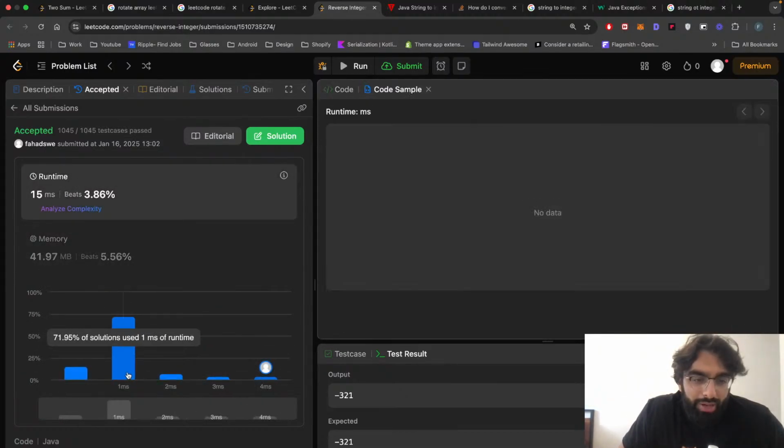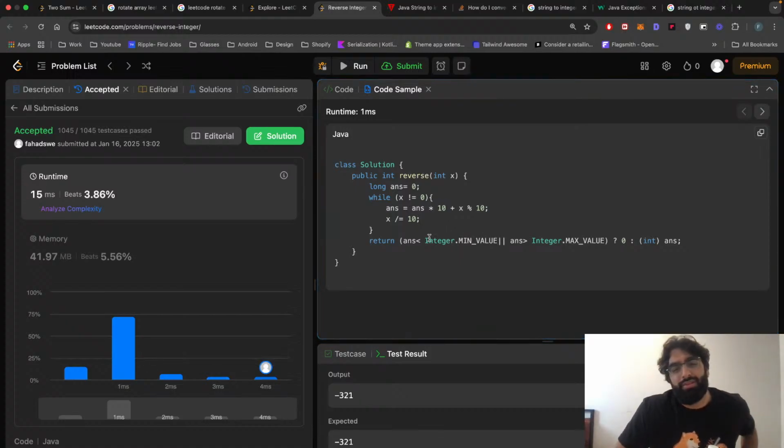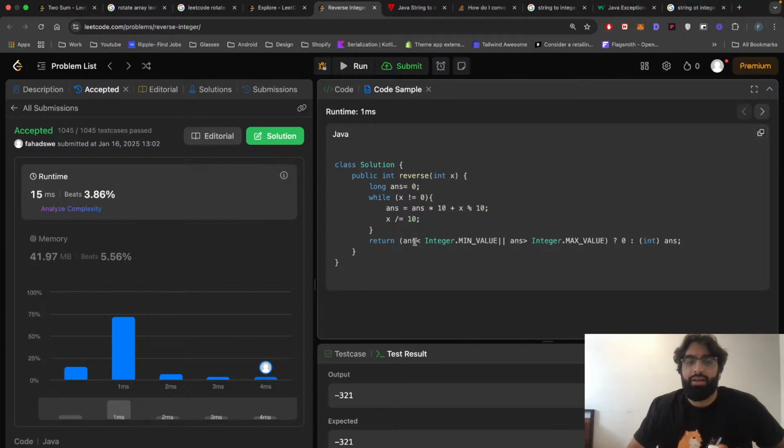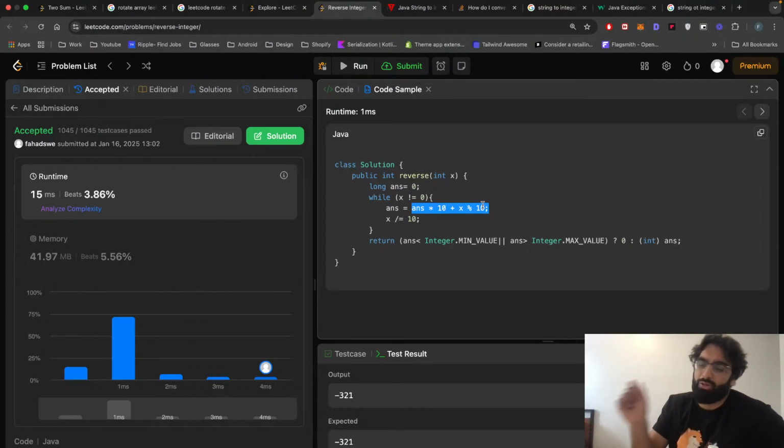Okay, runtime, does it really matter? Nobody really cares. Damn. This person had it clean though. He put in a long, and because a long can store more data than an int, he just checked is it less than min value, greater than max value. Otherwise, just cast it as an int at the end. And this is just going through and pulling off each digit, and then adding it to the number. So you're just starting from the back. So if it's 4, 3, 2, 1, add 1, then multiply by 10 and add 2.